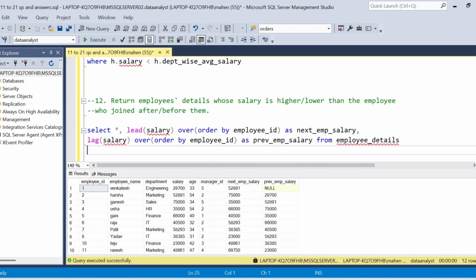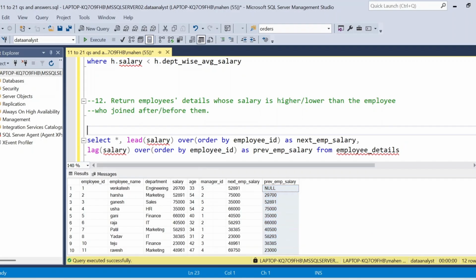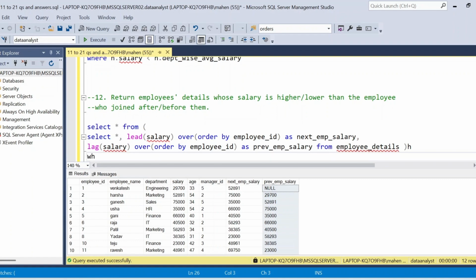Now what is our question? Return those employee details whose salaries are higher than the employee who joined after or before to him. If I write any question, they are going to ask you different questions. Only after also they are going to mention, only before also they are going to mention. You can use any of them whatever you require. Okay, so now I'm just selecting all data from this one. I'm going to mention alias H, where H dot salary is greater than H dot next employee salary.